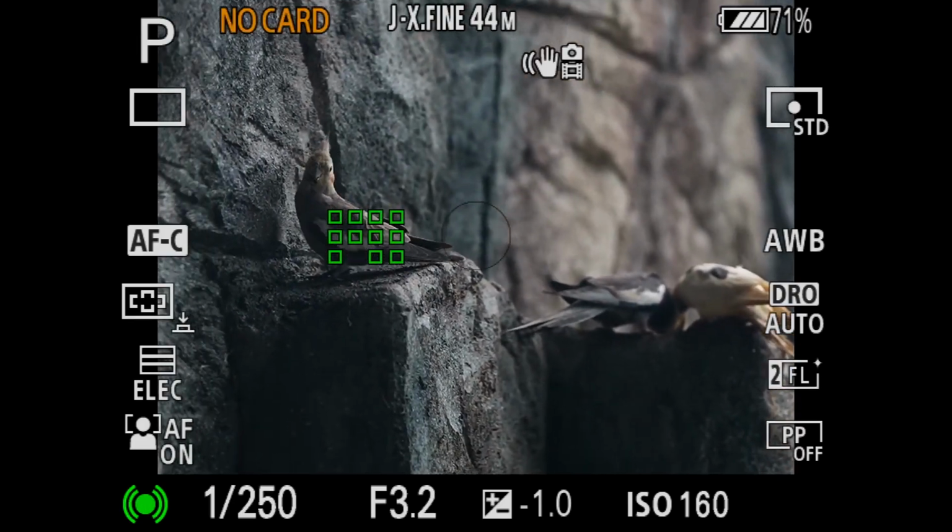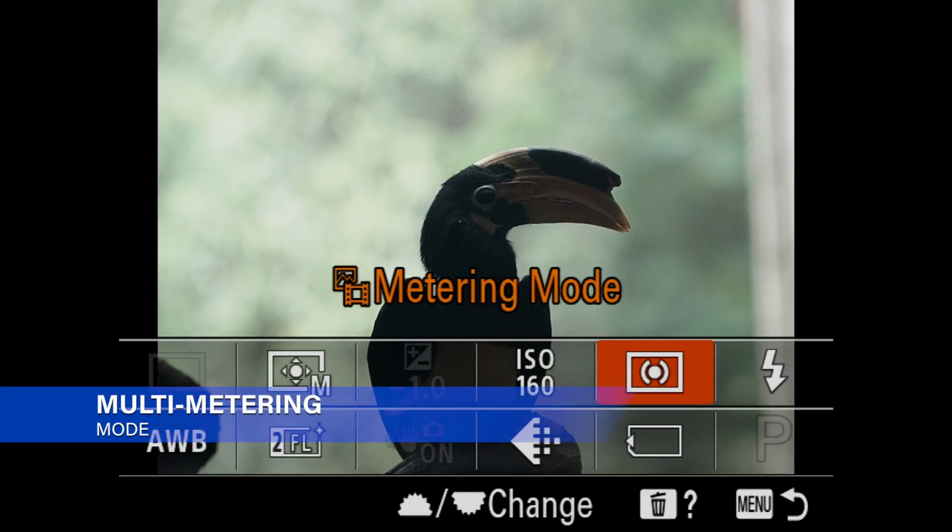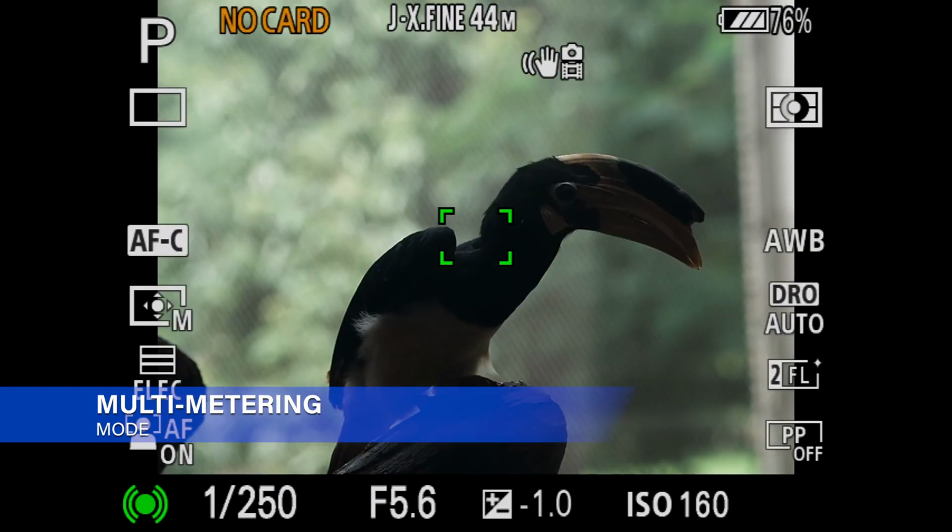Now the challenge you face in spot metering is, if the subject starts to move, then you don't know where that spot is. So whether to overexpose or underexpose is going to be confusing. Now that is where multimetering comes into the picture.